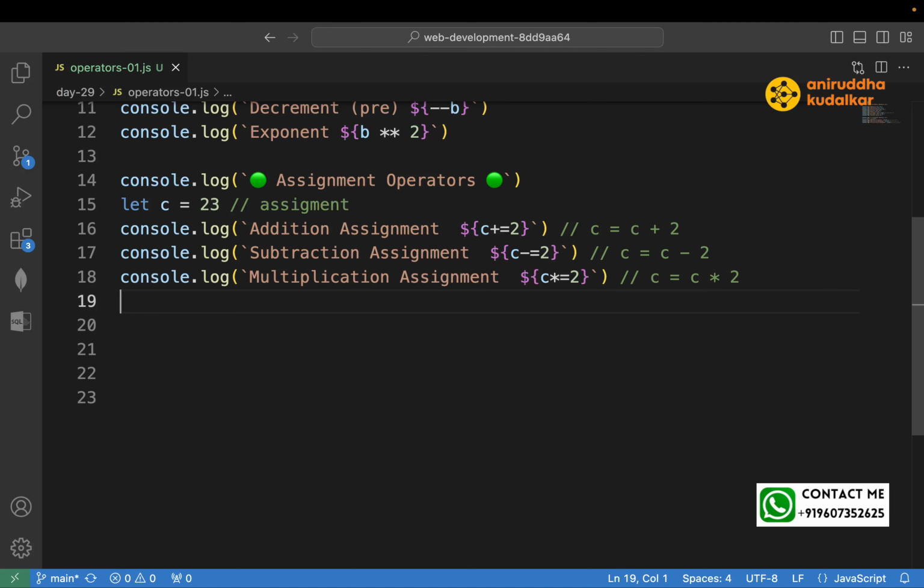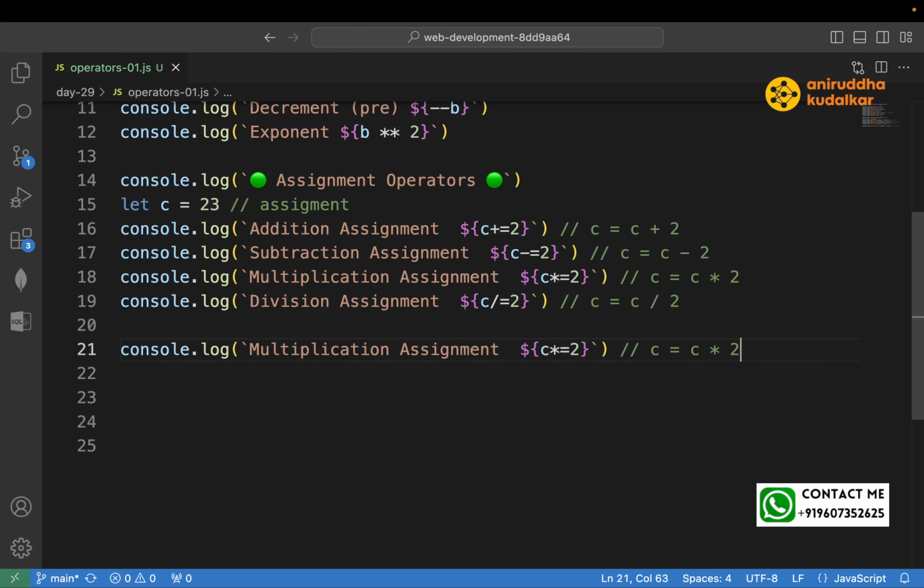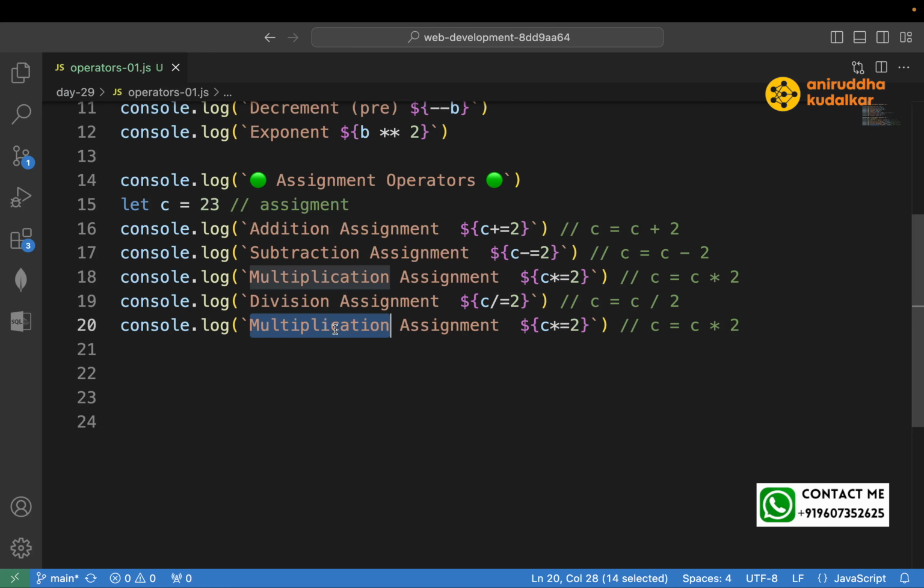Console.log multiplication assignment, division assignment, C upon 2. Modulus assignment. Getting this? Yes. Assignment operators. So this is a normal assignment. 23 is assigned to the C.